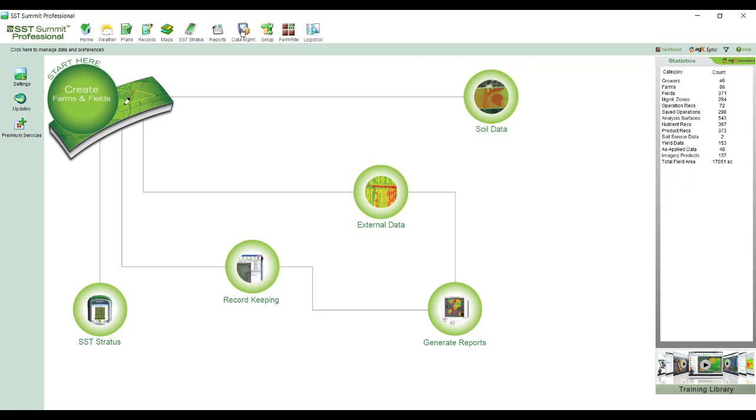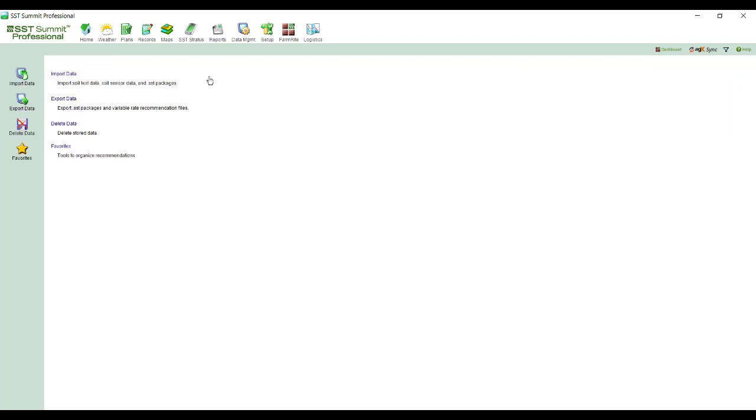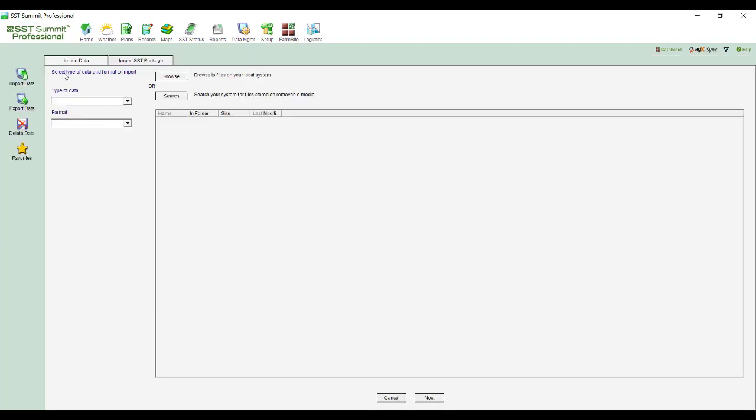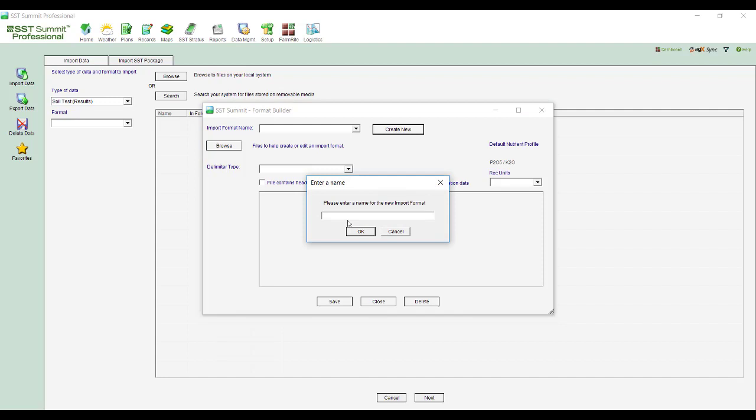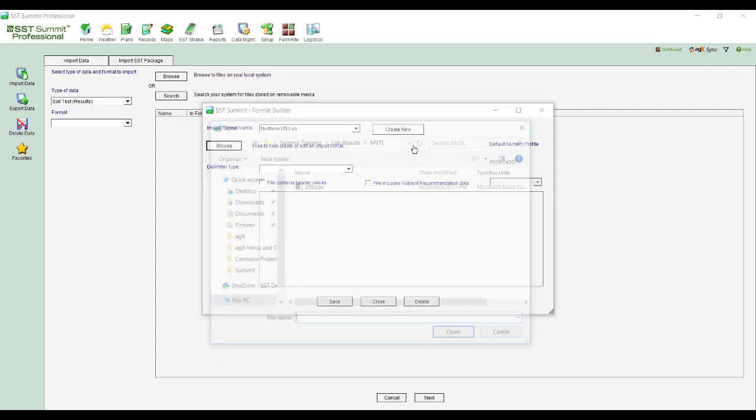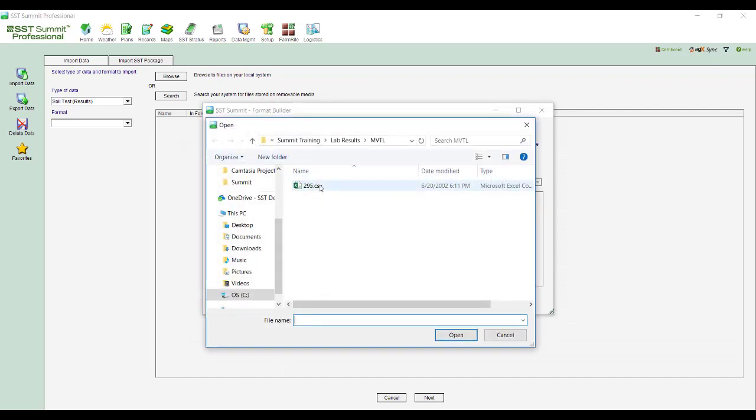The first step would be to come up here to Data Management, and under Data Management we're going to click the Import Data tab. The type of data we're going to bring in is our soil test results, and then down here at the very bottom, in this case for our soil test results, I'm going to click Manage Import Formats, and it asks us what we want to do, and we're going to create a brand new one here. You would click the Create New button, enter the name of the lab for which you want to build this, and hit OK, and then browse out to the results file and grab that file.